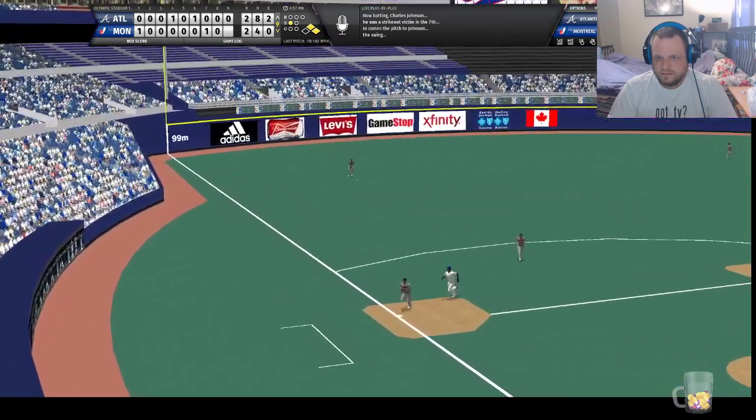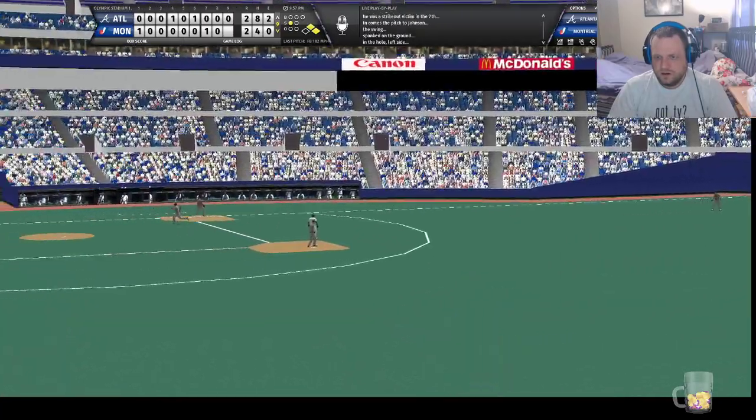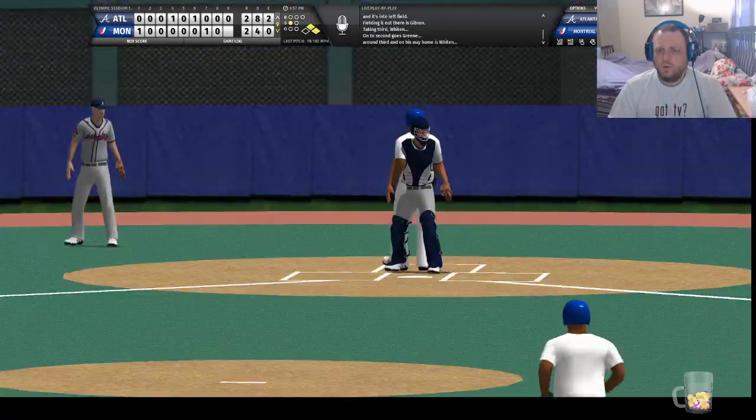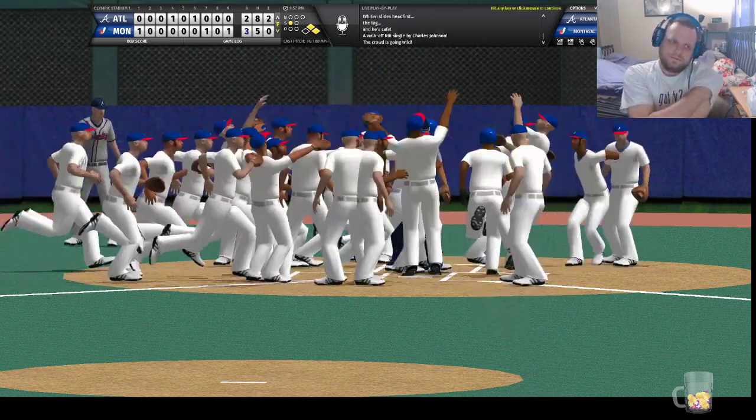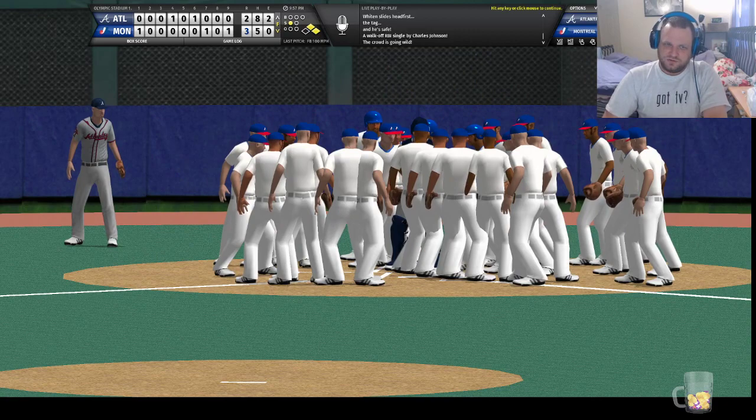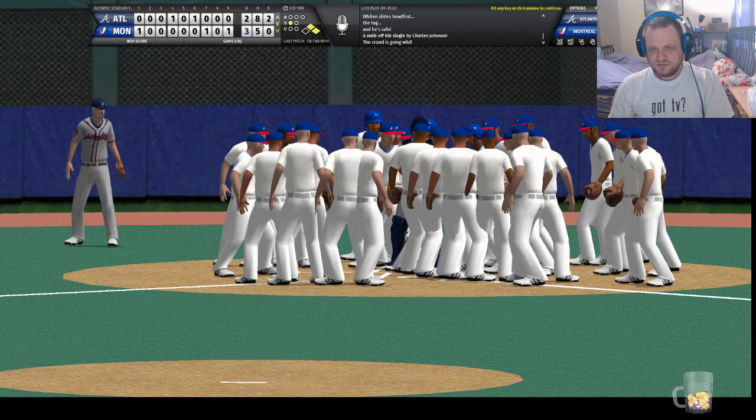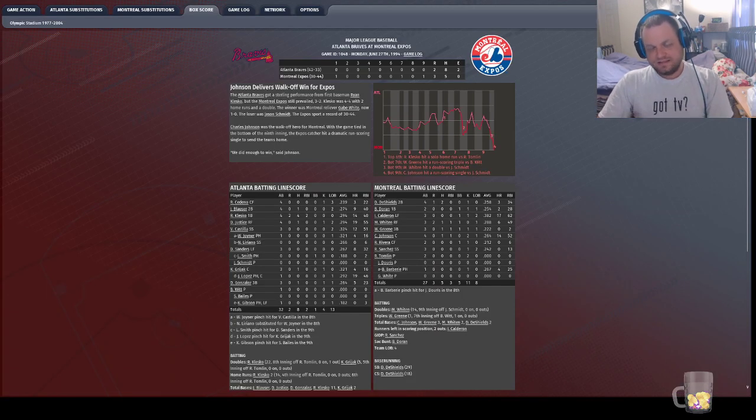Oh, that's a hit. Is Whitten going? He's going! Oh, yeah, and he scores! Alright, so it's a walk-off single, RBI single for Charles Johnson. Look at Jason Schmidt looking at them, and then the Braves catcher is just in the middle there. He feels like he's a prisoner. Oh, that's clutch. That's nice.